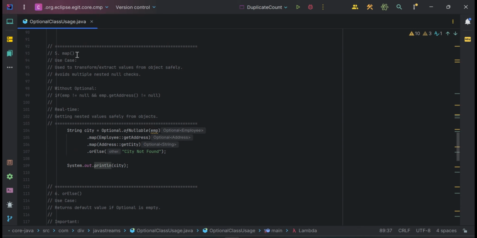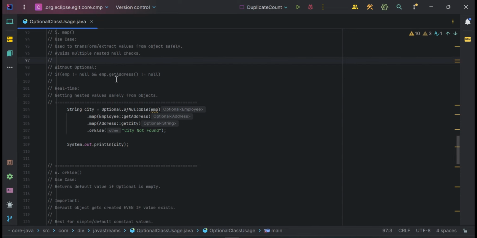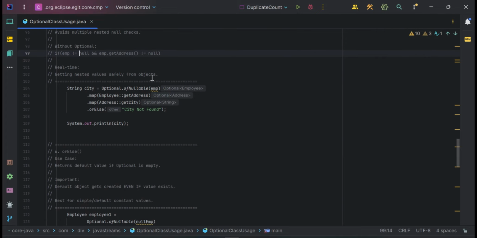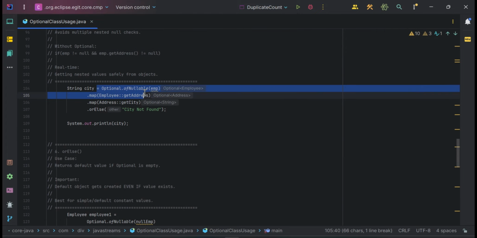And one more, map. Use case: use it to transform and extract values from objects safely, to avoid multiple nested null checks. Let's say you want to write it yourself, you have to write the null check condition in this given way. If employee is not null, in this way you have to write. So if you use Optional, you can do it directly, like chaining. Here you are doing chaining.